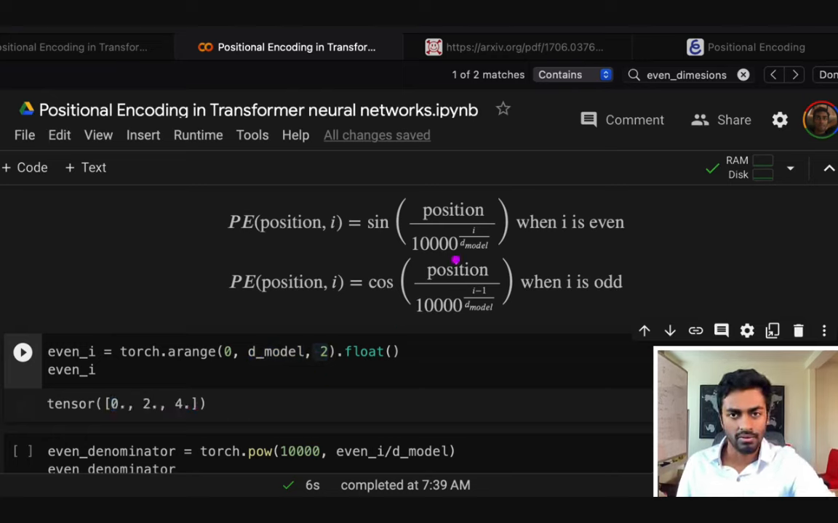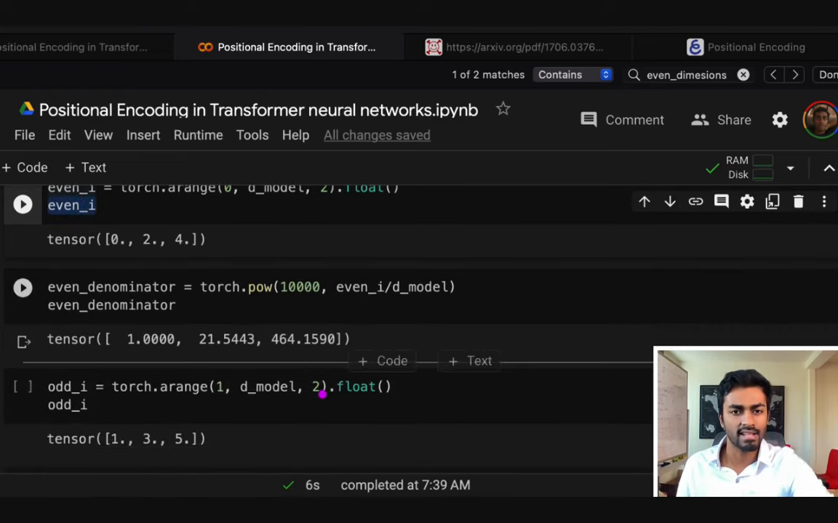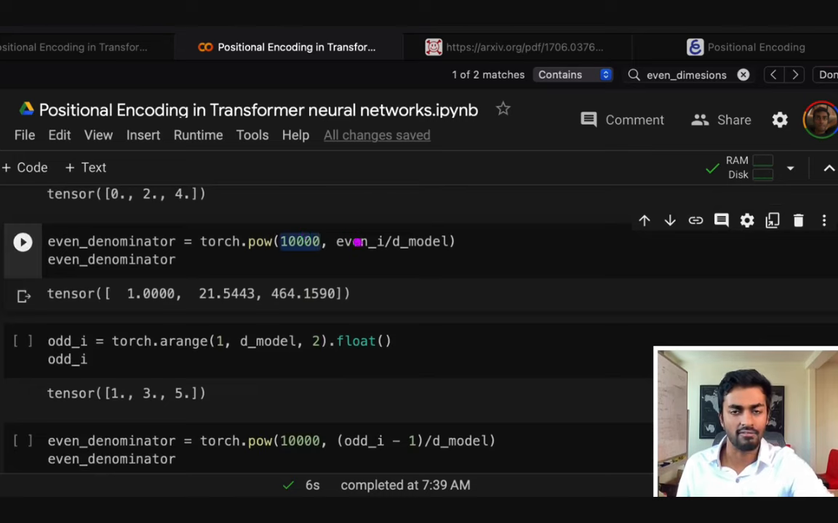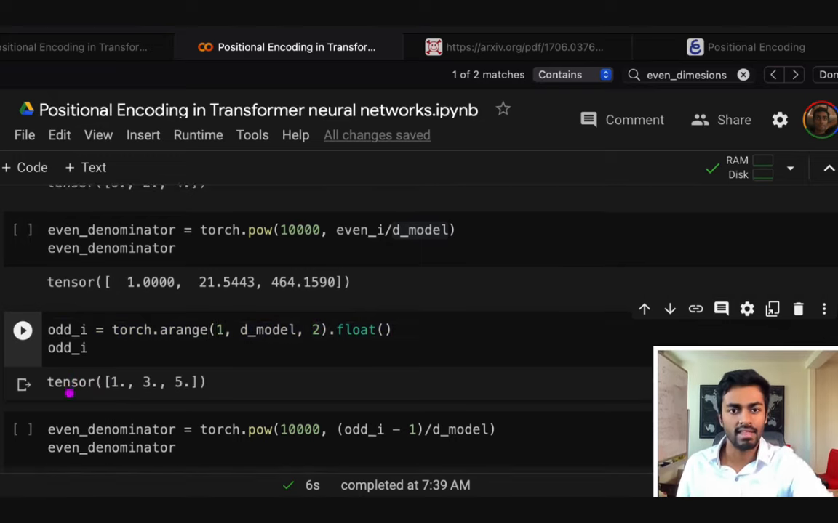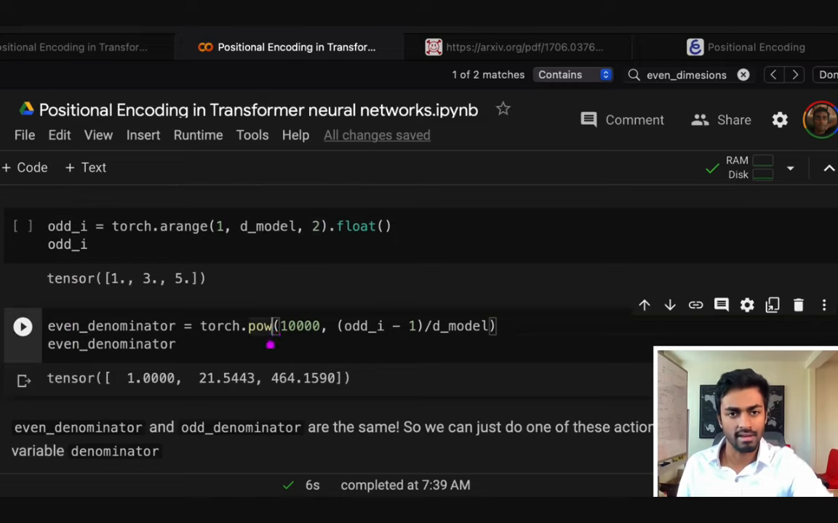And so we can now compute the denominator over here by taking 10,000 to the power of all of these values that we get, divided by d_model. And that's exactly what I do here. That's 10,000 to the power of everything that we just received, divided by d_model. And so we get a set of values here. We now do the same thing for the odd dimensions. So we compute the odd dimensions, where it's from 1 to 6, skipping 2. And so we get 1, 3, and 5. And then performing the same operation right here, we get these numbers.